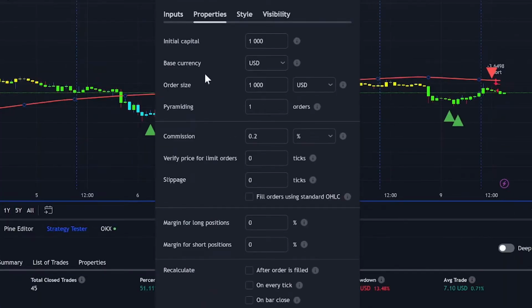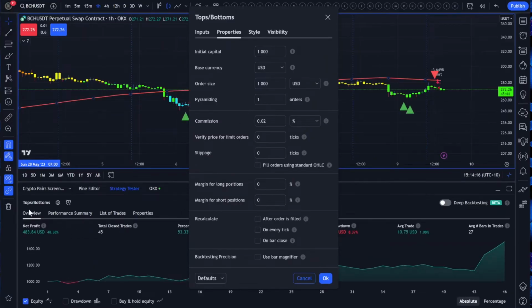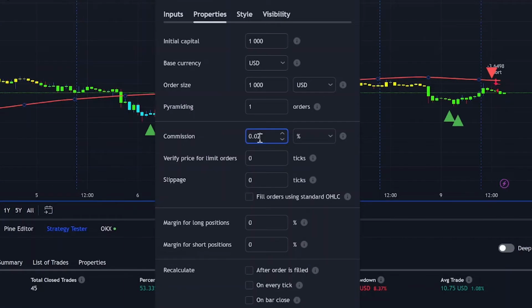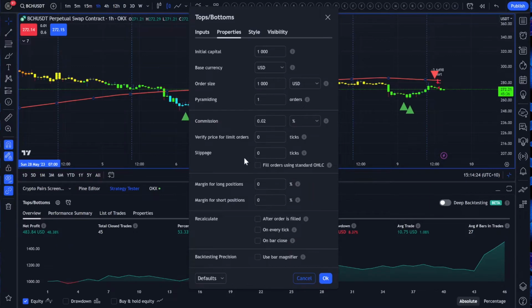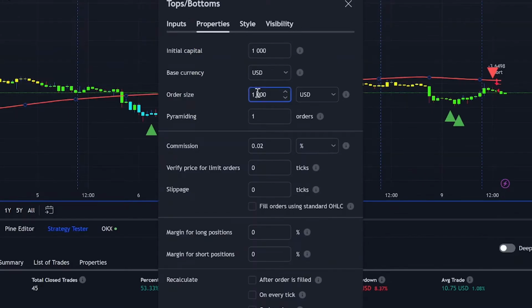And by default, the initial capital is 1,000, order size 1,000, and the commission's 0.2. But if you're on some of these other exchanges that have way better commissions, like Bybit and BitGet, that have much lower percentages like 0.02 and stuff like that, you get a lot better results. So let's just change this, I guess, because most people might be using something like a Bybit. So I'll just leave this here so we can watch these results.